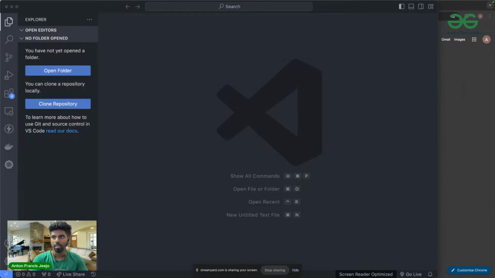First things first, we need to create a React application. If you're new to React, it's still fine. Just follow along with me through this entire process. You'll understand what we are trying to build over here.